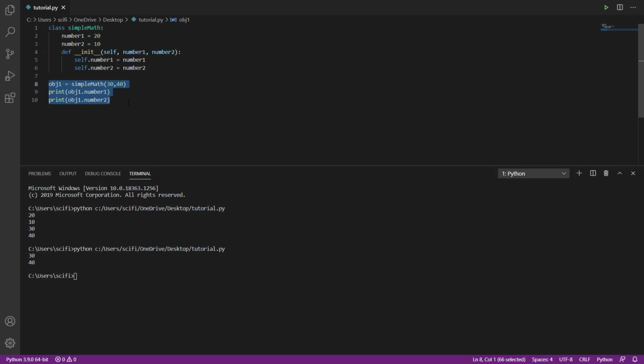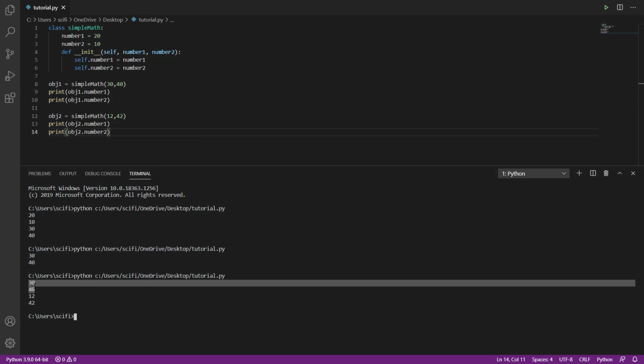Similarly, if I create a new object of the same class, here I am passing values like 12 and 42, and here obj2. Now you see, for the first object the values are 30 and 40. For the second object it is 12 and 42, because here we have passed 12 and 42, and that is being passed to this init function, and this init function is further assigning these values to the original properties number1 and number2.